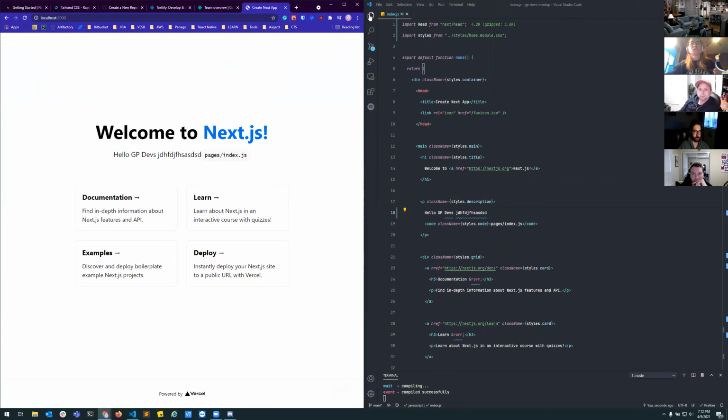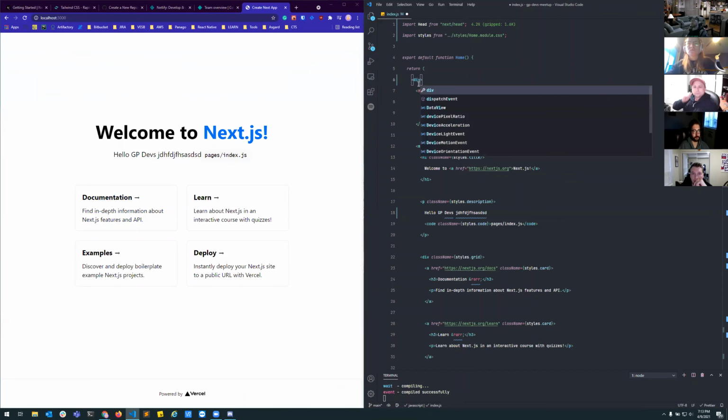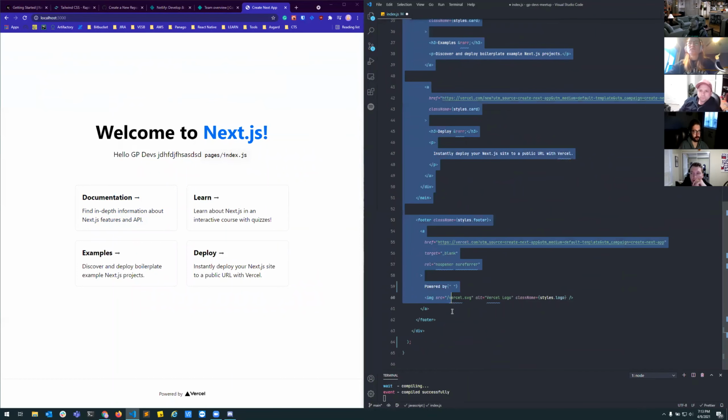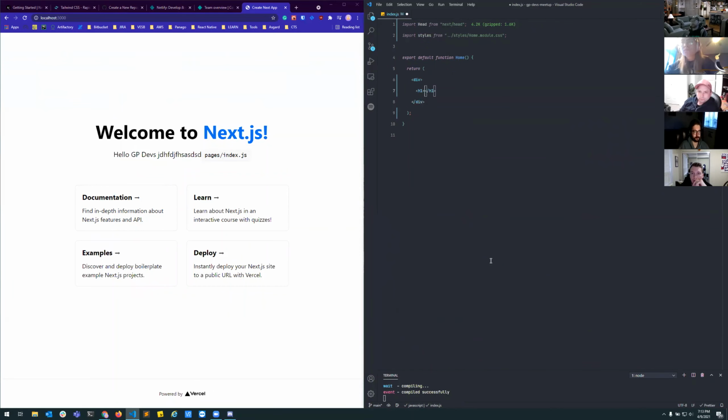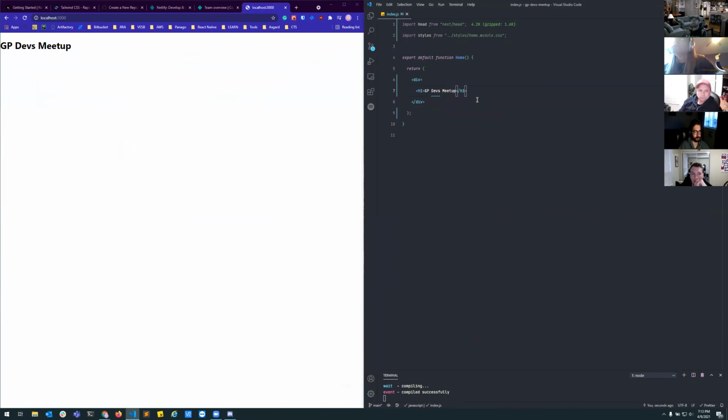So let's maybe begin by creating. I'm just going to wipe out this page here. Delete this class name. Delete all this. And we'll just have a GP Devs Meetup. Okay. And delete all this too. So we just have this very simple function, a JavaScript function, and we're just calling it home, and it returns a div with an h1 tag in it, and that's it. And we see that here.